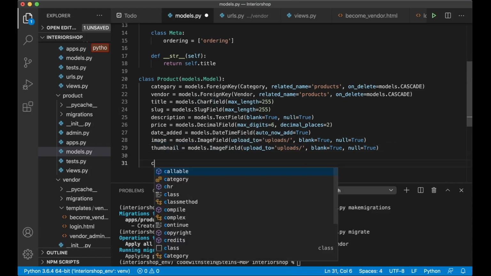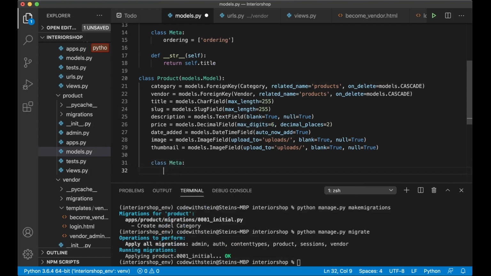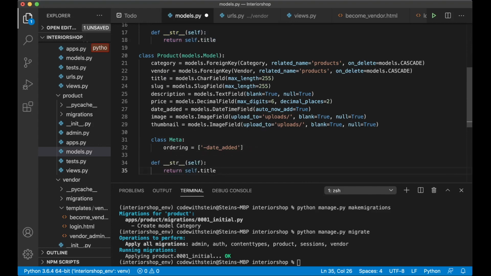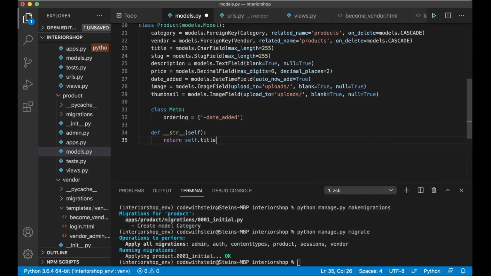Then we can add the class Meta, because here we want to order it by the date added, so we get the newest products first. Ordering equals minus date_added, so it's date_added in descending order. And we can copy this, so we get the string representation. And we want the function for getting the thumbnail. So instead of just saying product.thumbnail, we use a function for getting the thumbnail. So if you don't have a thumbnail, we generate it based on this image. We will see how this works when we start implementing it.